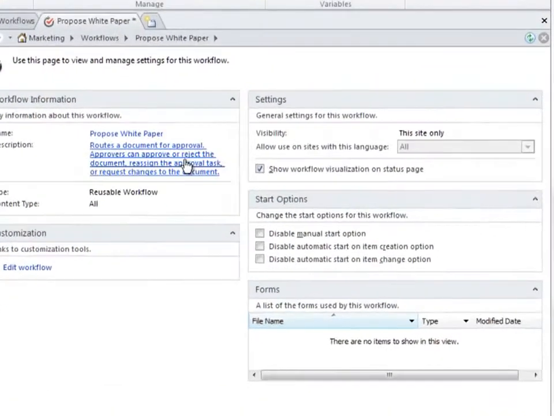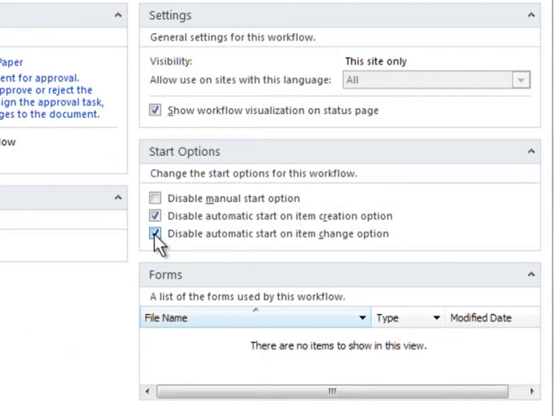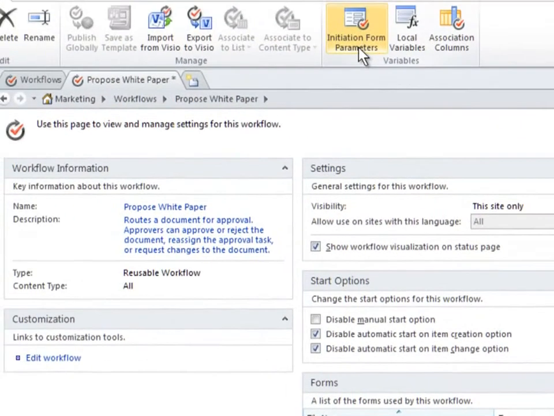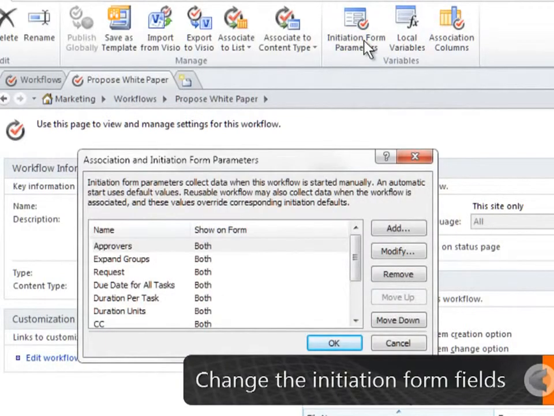As my first step, I'd like to restrict the start options of the workflow by disabling the automatic start when items are created or changed. This prevents these options from being selected when the workflow is set up, so that no workflows are mistakenly started. Next, I'll change the fields on the initiation and association forms. These are the forms used to set up and start the workflow.